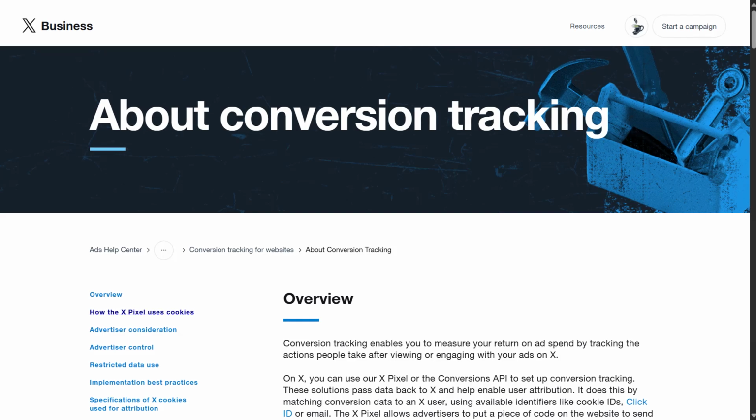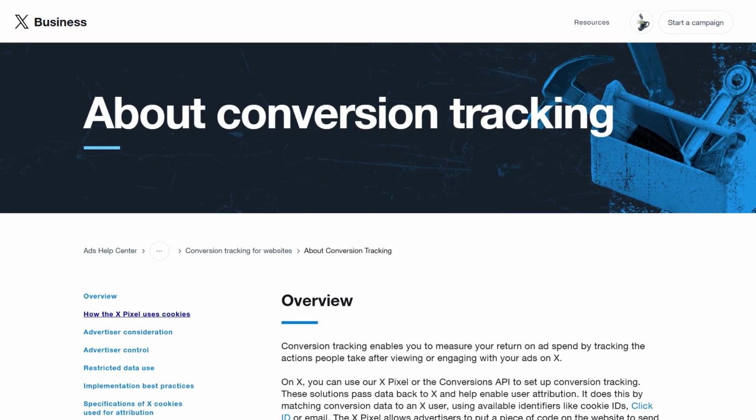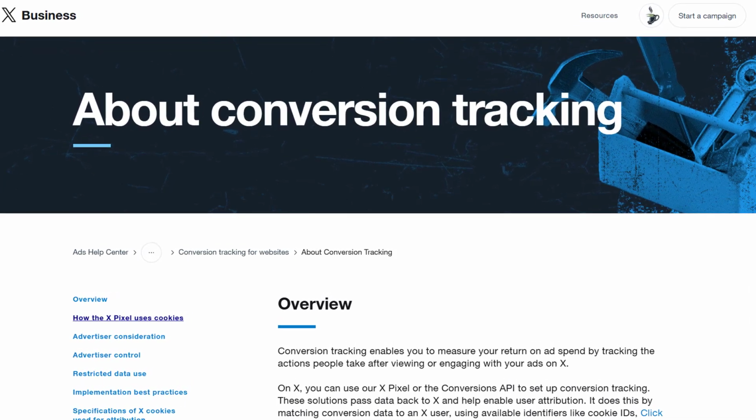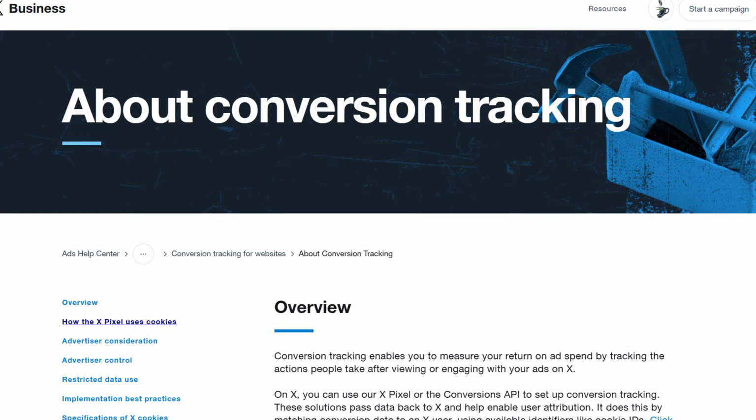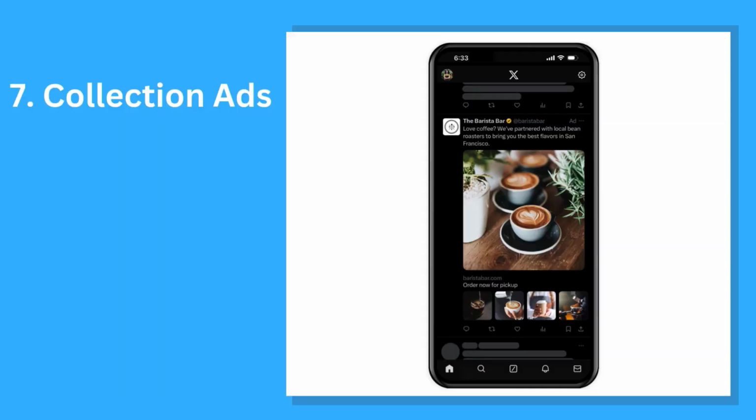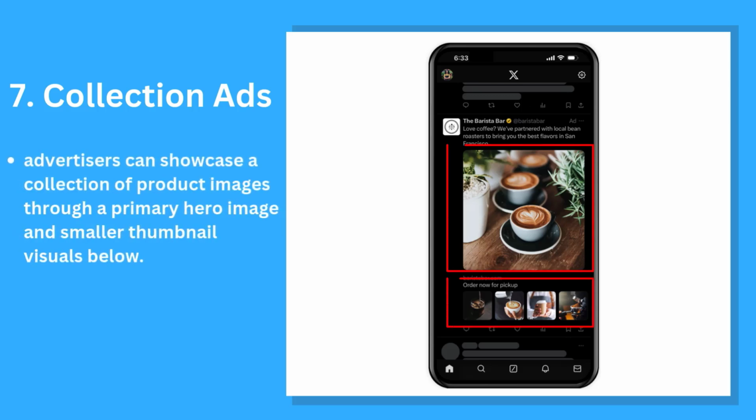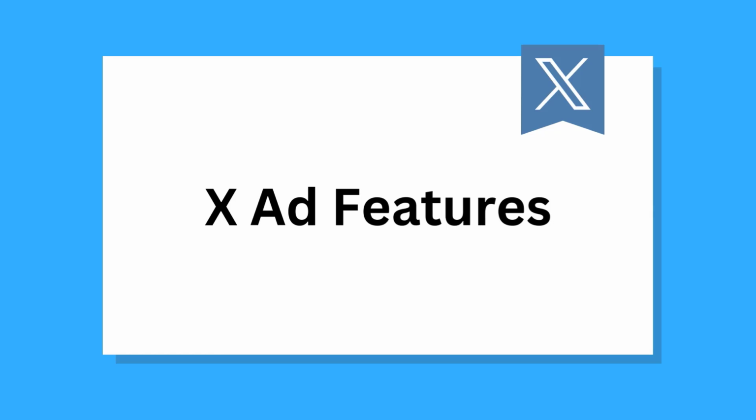Combined with X Web Conversions products, dynamic product ads can help advertisers improve cost per purchase and return on ad spend on X. Collection ads. Collection ads are a new way to browse, storytell, and purchase on X. In a collection ad, advertisers can showcase a collection of product images through a primary hero image and smaller thumbnail visuals below.